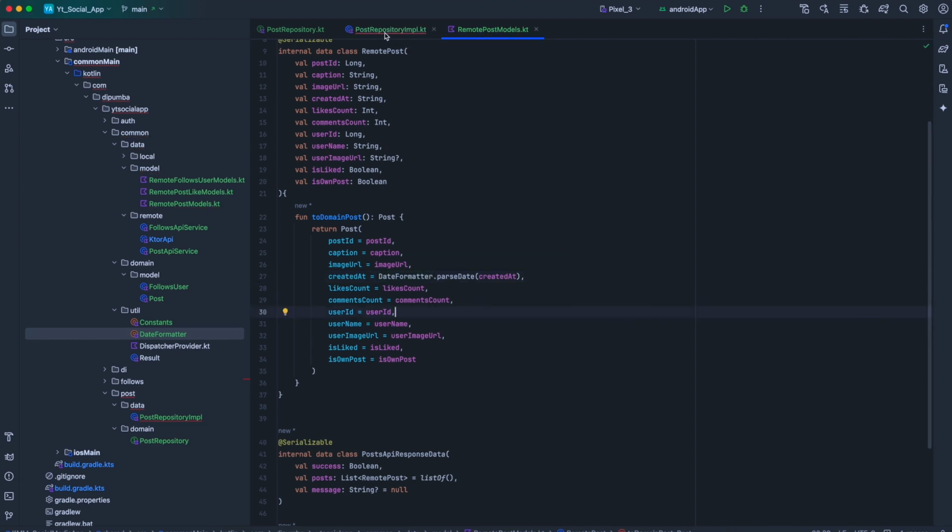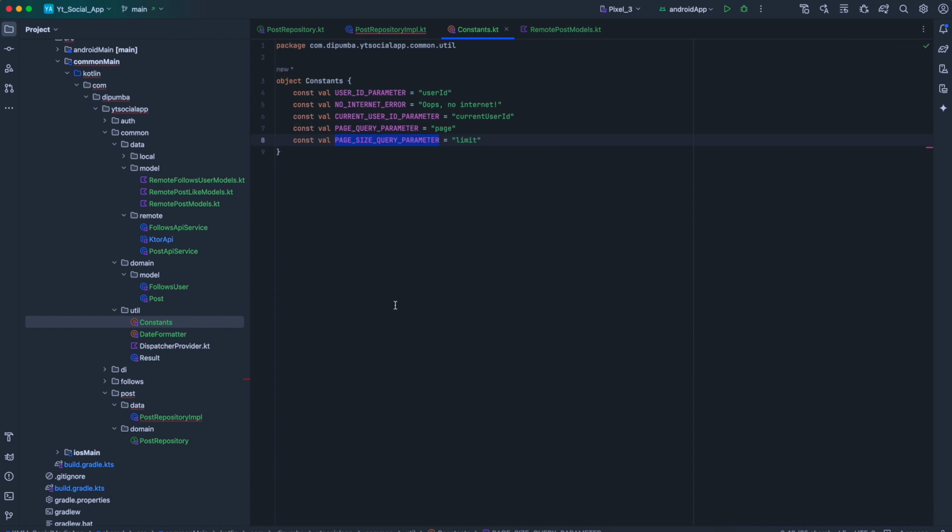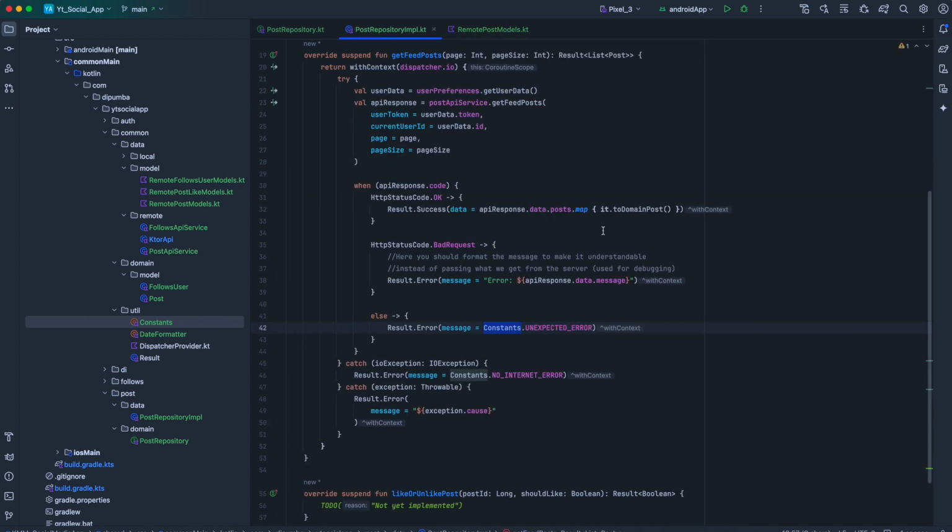Alright, now let's go back inside PostRepositoryImpl, and now we just need to provide this unexpected error constant. Let's open Constant.kt, and below the page size query parameter we'll paste this constant for unexpected error has occurred. Unexpected error has occurred, please try again. Alright, so let's close this.